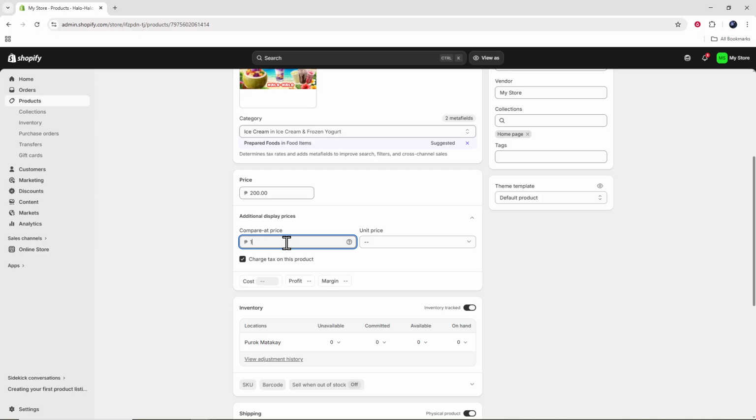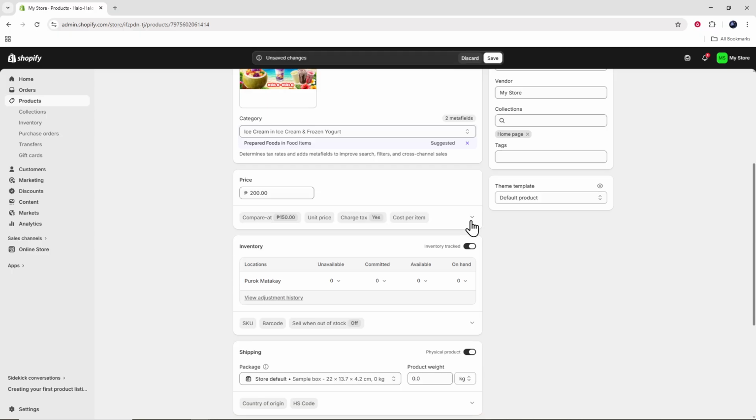Now go to Discounts. From the left menu, click Discounts to set up an additional incentive for your sale. Click Create Discount. You'll start a new discount that customers can use at checkout.